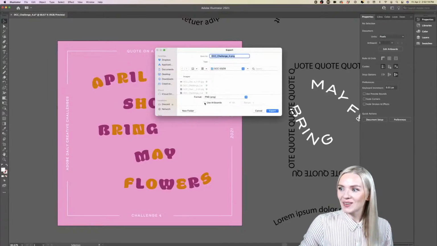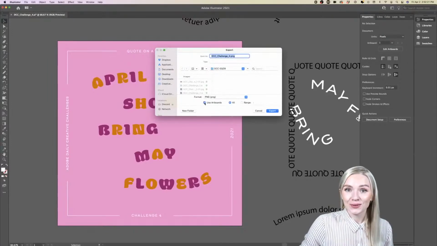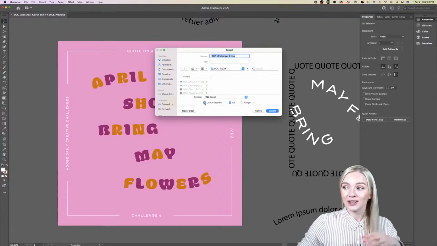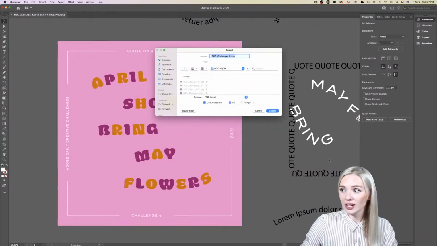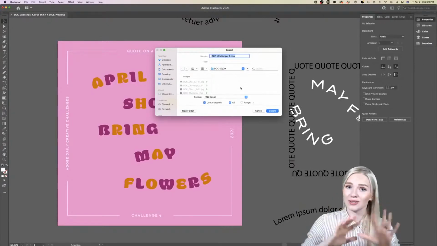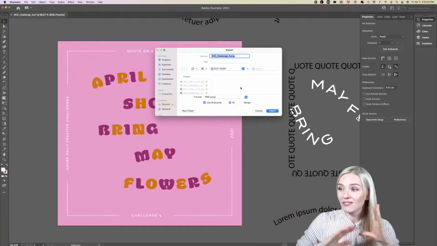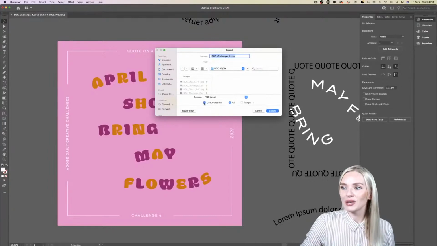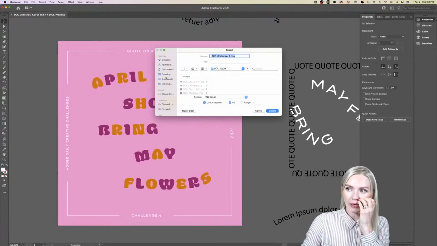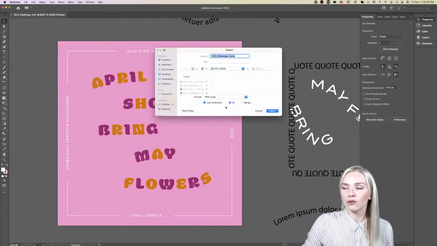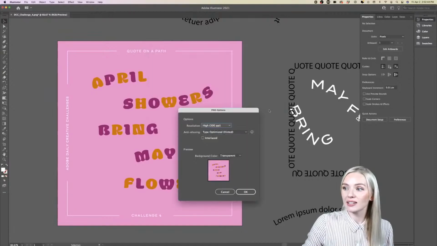So don't forget to click on use artboards, because otherwise Illustrator will export all of your workspace and all of these things that I've created around my artboard that I don't want to export because it's too much chaos. Make sure to click on use artboards, then name your file, put it into the folder that you want, and click export.